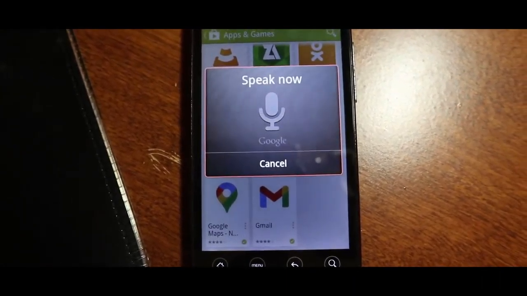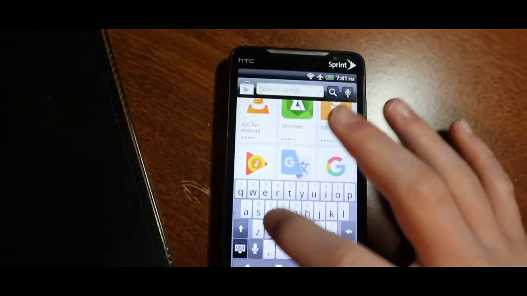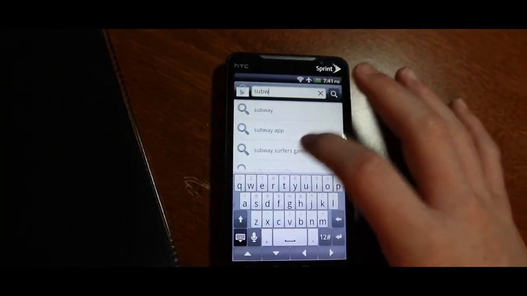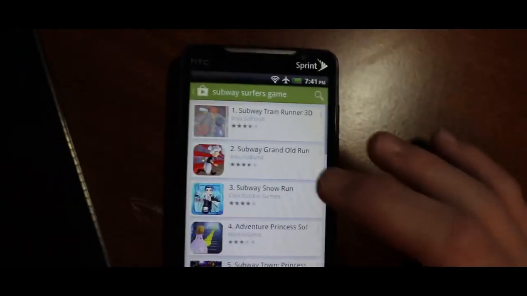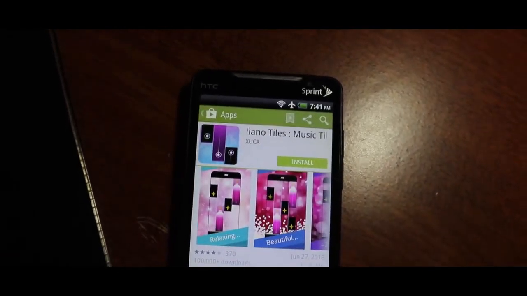Subway Surfers. That sounds about right. I am connected to the Wi-Fi. Subway Surfers game. Oh, yeah. I should have known the actual game. Wait, Piano Tiles. It works on this phone?